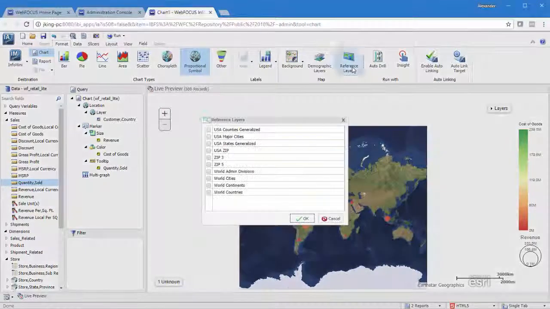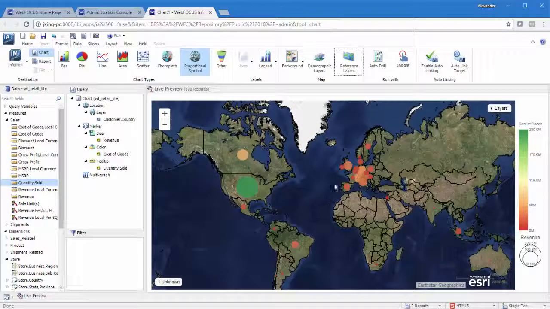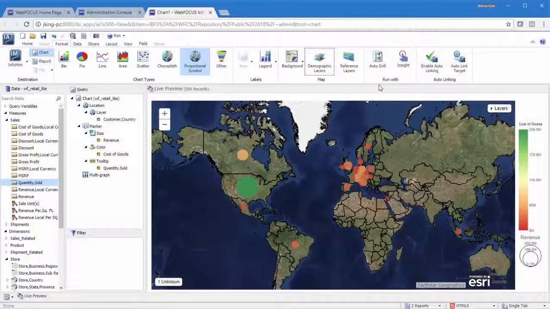Reference layers display boundaries and locations that range from a continental scale to countries or even local neighborhoods. Demographic layers display information about people or businesses in a specific demographic area. Using the built-in map viewer, you can control the view of your map even further.